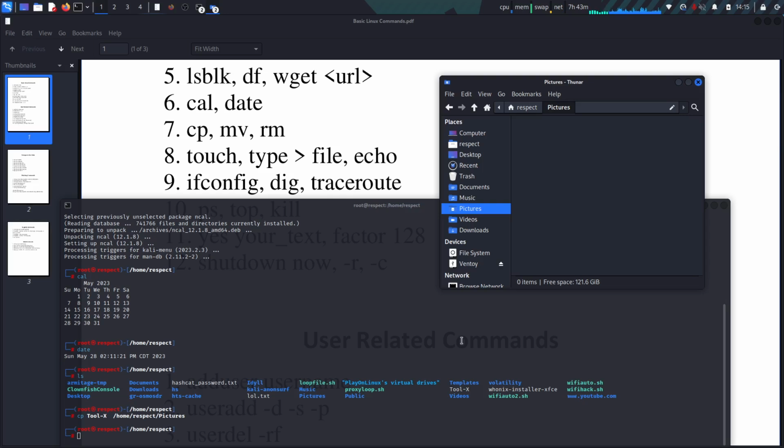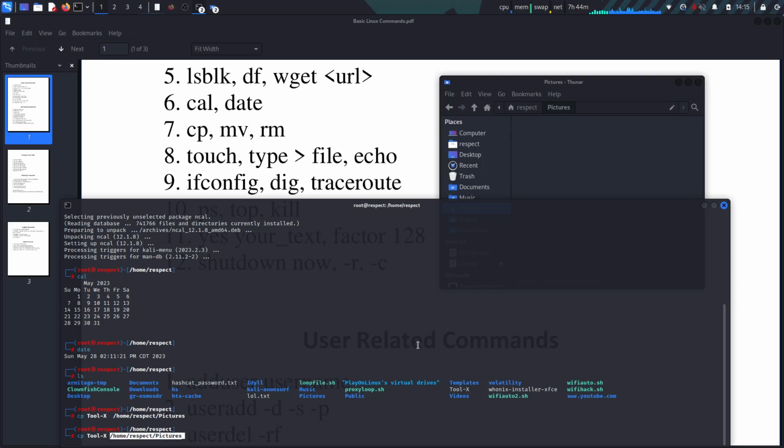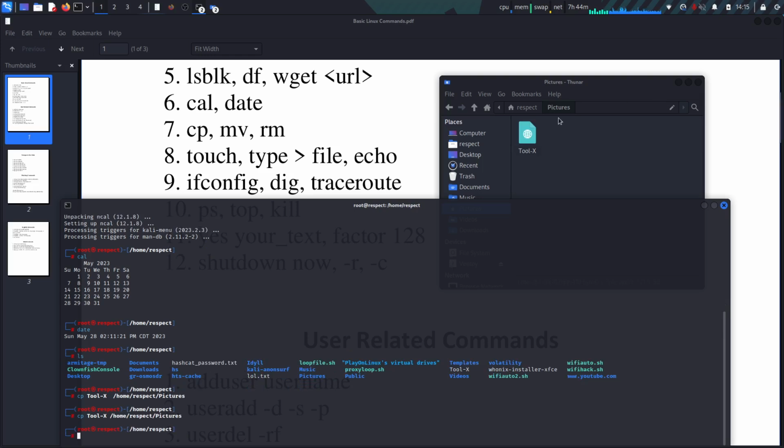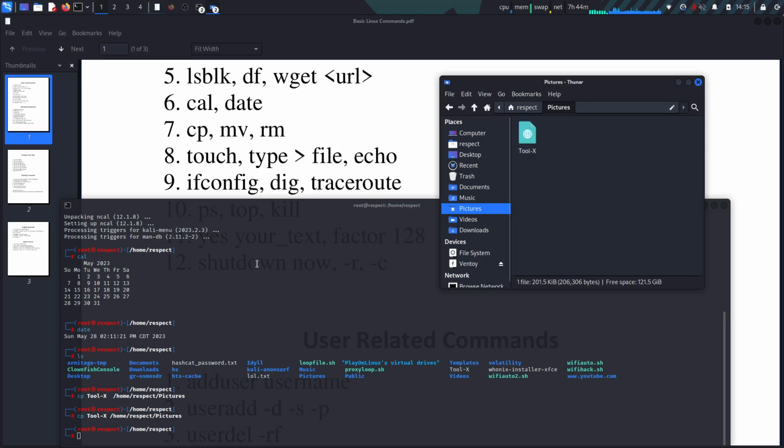Now type cp. I want to copy this toolx file, and where do you want to copy it? Now paste the location that you copied from the other terminal and press enter. You can see that this file is copied here in real time. So this is the use of the cp command. cp is a shortcut of the copy command.